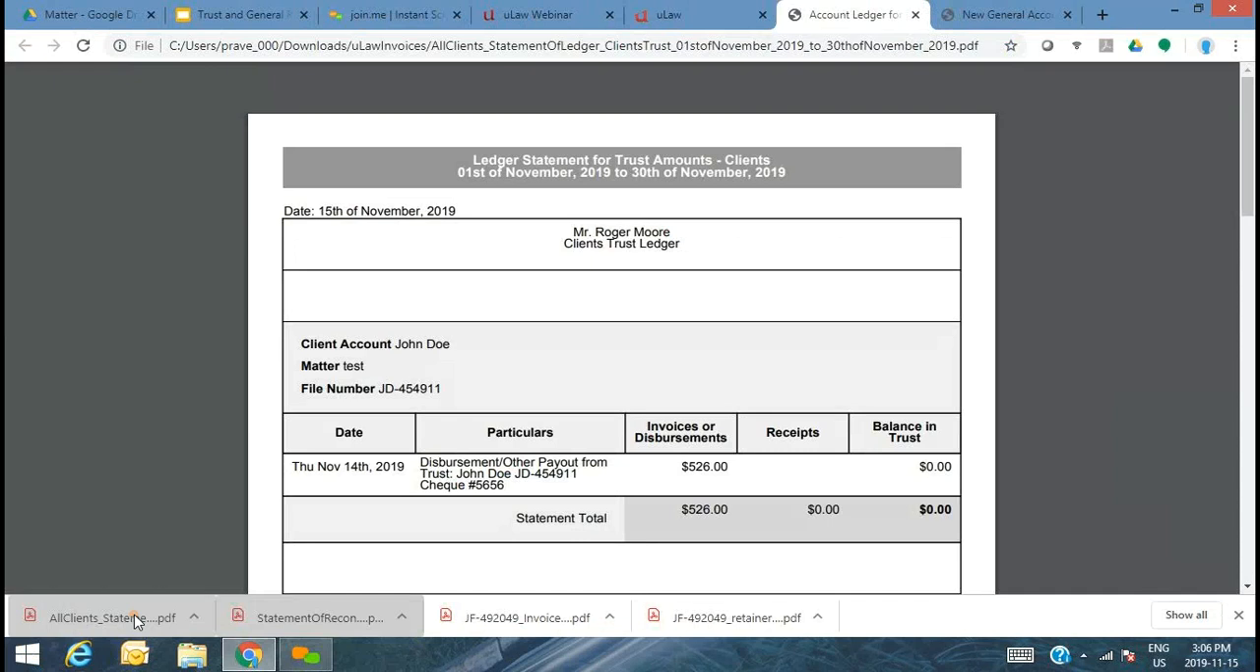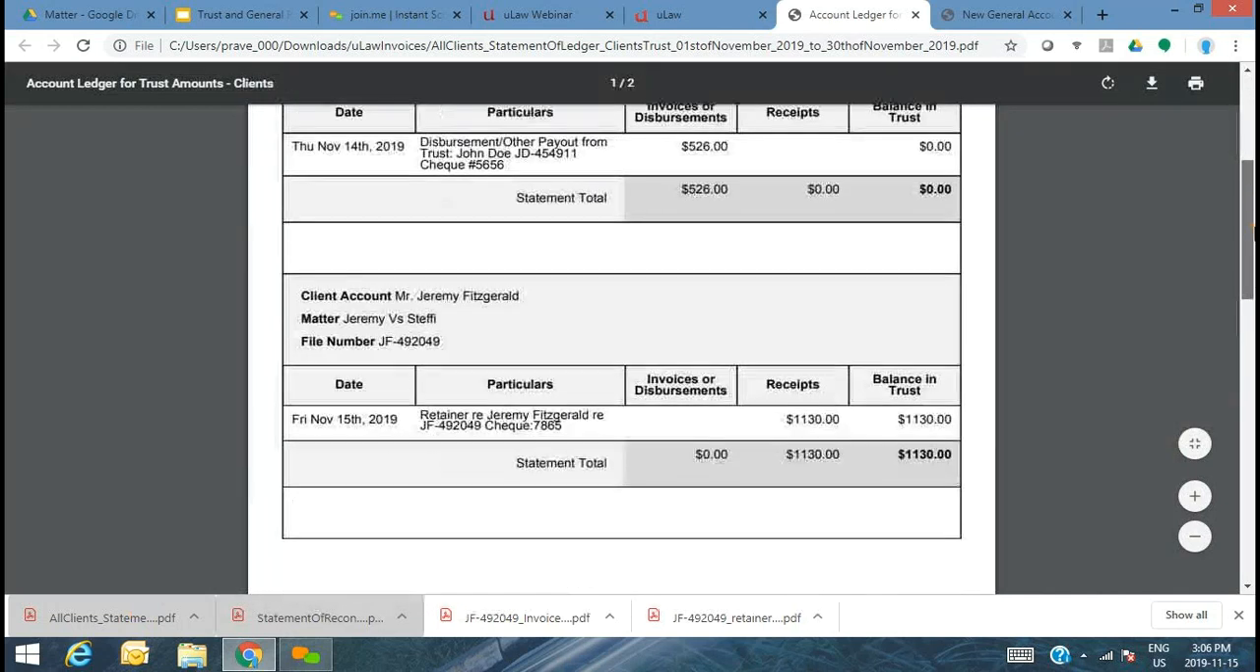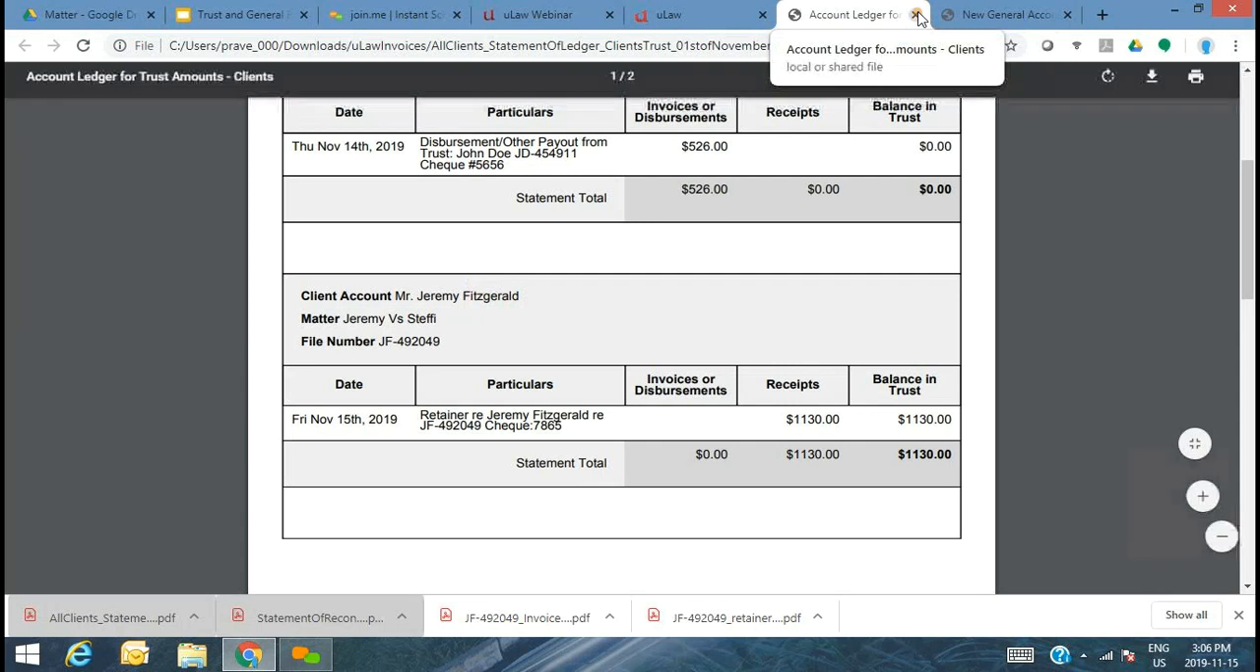So just generate reconciliation documents even at the minimum and keep them ready, and generate the ledger documents as and when you need them. And you can see the Jeremy Fitzgerald and the status of that.